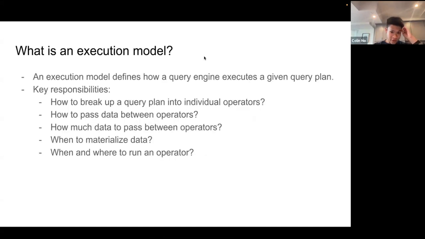So first of all, what is an execution model? In short, an execution model defines how a query engine executes a given query. The key responsibilities of an execution model are: how do I break up a query plan into individual operators? How do I pass data between operators? How much data to pass between operators? When do I want to materialize that actual data? And when and where to run an operator?